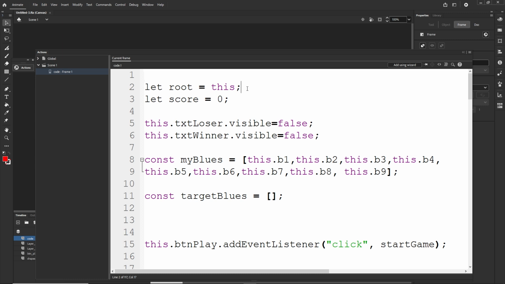So basically we have let root is equal to this, because we cannot use keyword this inside of the function, because this refers to the main timeline in here, but in the functions it refers to the function, so we have it in variable root. We have score is equal to 0. We have the text loser and winner, and we are making it invisible.